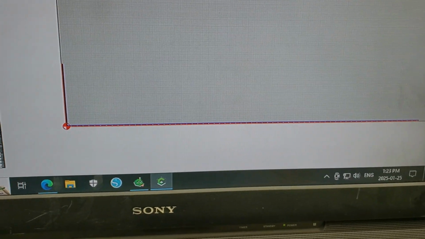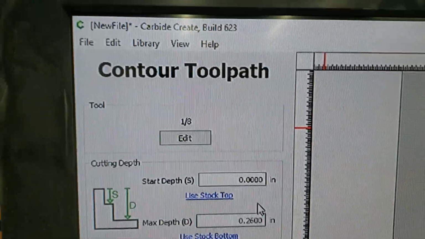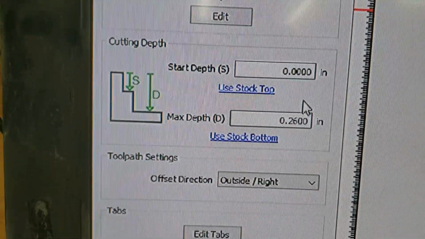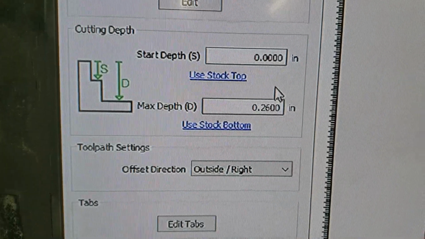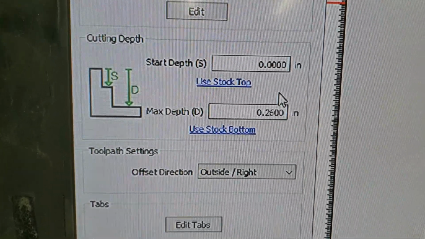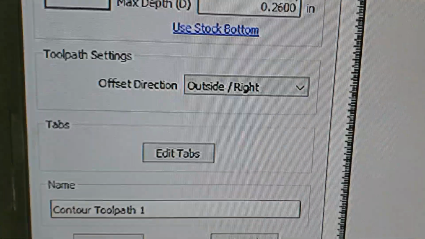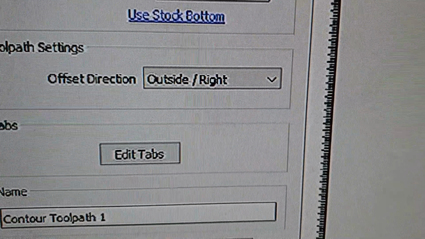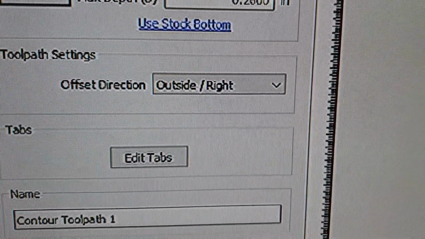Now technically I'm going to be cutting on the inside of the line, but because it's an open vector, I've marked it as outside. I've set it to 0.26 of an inch because I want to cut just through the 1/4 inch MDF.